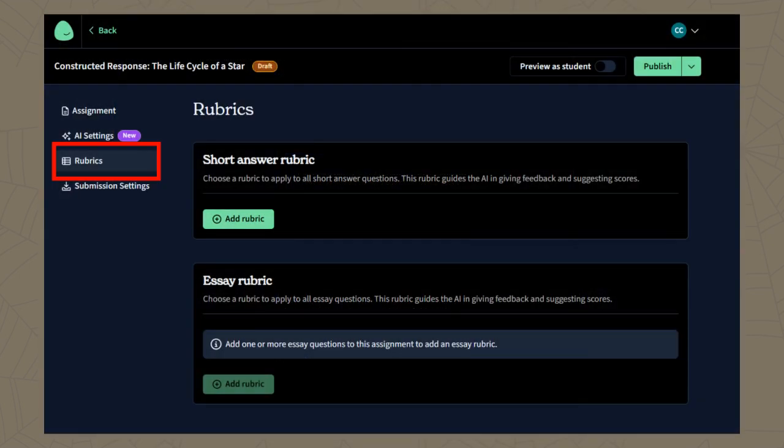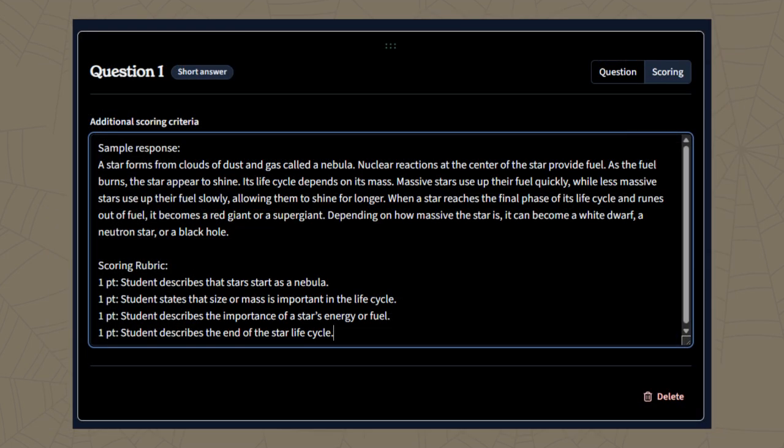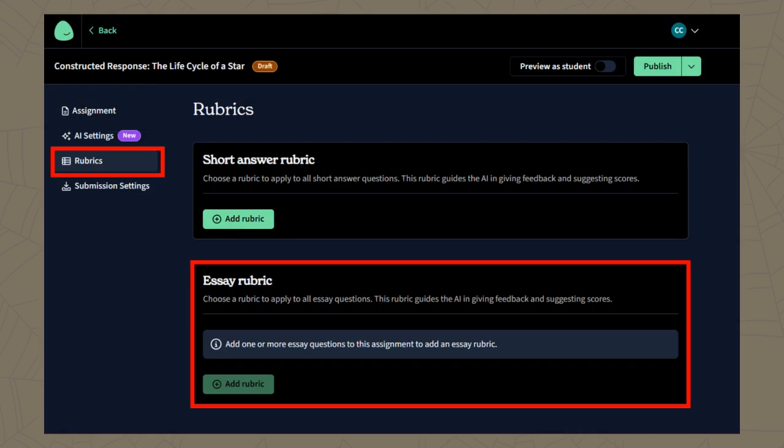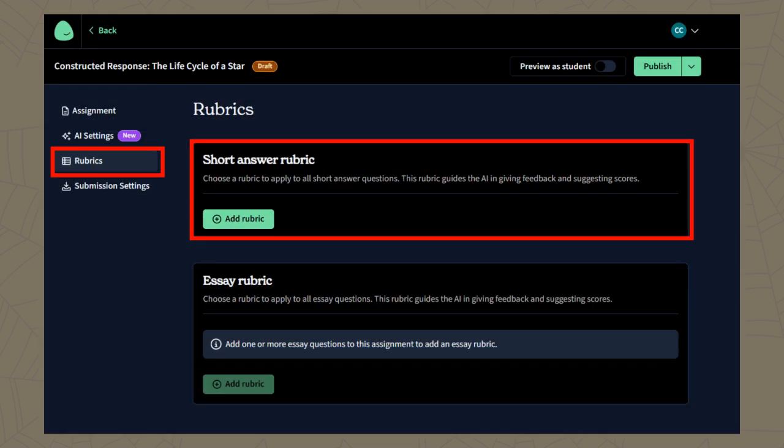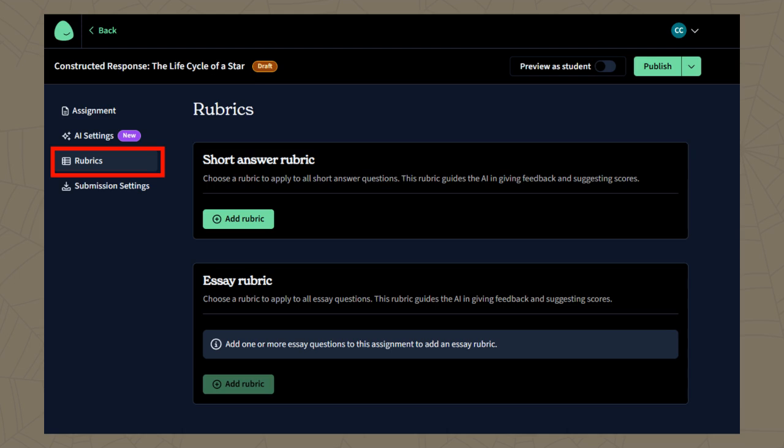Now that we've created our question, the next step is to add a scoring rubric. Even though I added the criteria to the question, I still need to create an actual rubric. You can create a rubric for essay questions and another rubric for short answer questions, but the rubric will apply to all questions of that type.